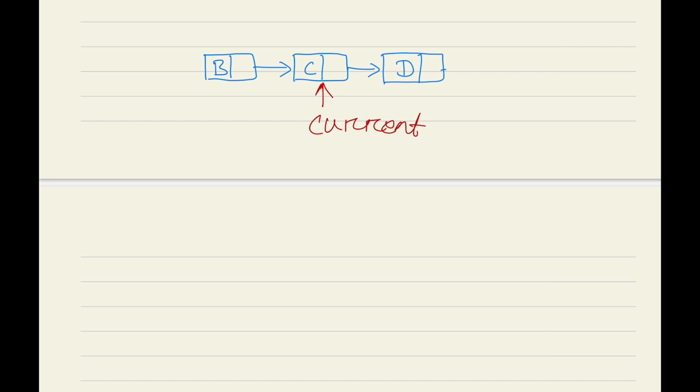Now the current dot next is D. So here the next of current refers to D. We need to update this so that the current dot next should refer to B. That means this arrow should refer to this one. So we need to update the current dot next so that it is going to refer to its previous node, that means B.